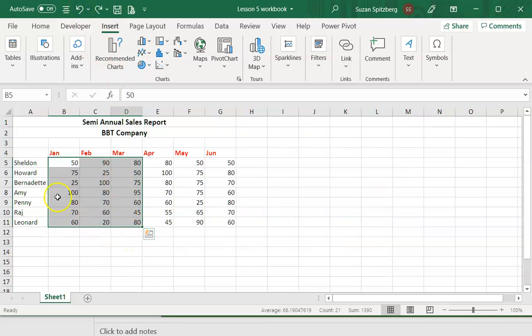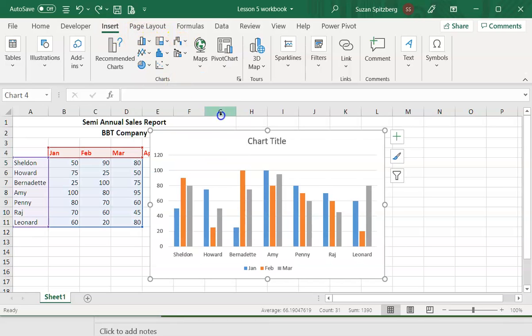And the reason that happened is because I didn't put the labels in. So you need to start in the upper corner of your data and click and drag and select all the labels besides the data. So we're still in Insert, so I'm going to again do my 2D column. And here now you can see that we see everybody. We can see what they did in January, February, and March by the colors.